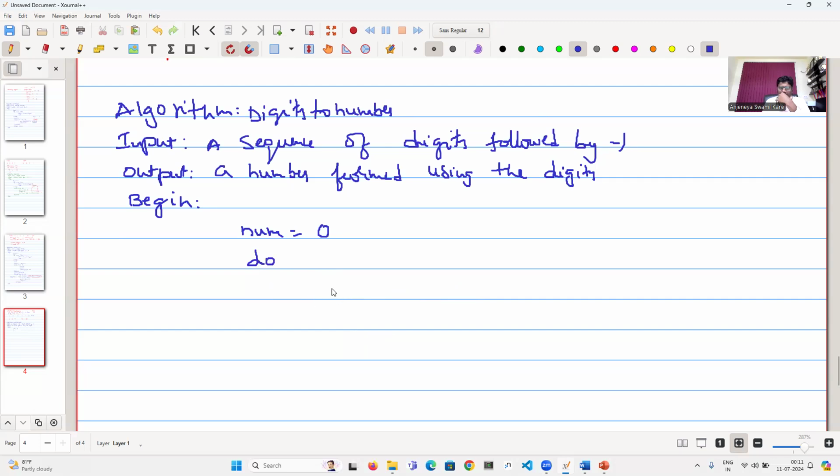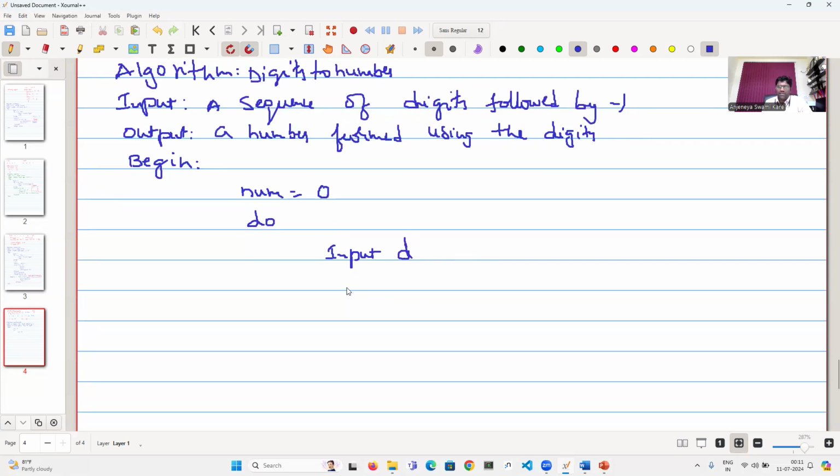Do, input d. So d is a digit, so we are using it as an integer. Anything else will be an invalid input. Let's validate the input. If d is less than -1 or d is greater than 9, if this condition is satisfied, it means that it's an invalid input. Output invalid input. Stop. End.